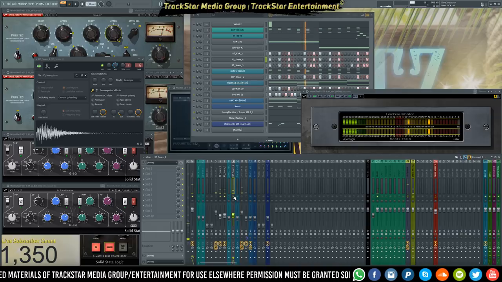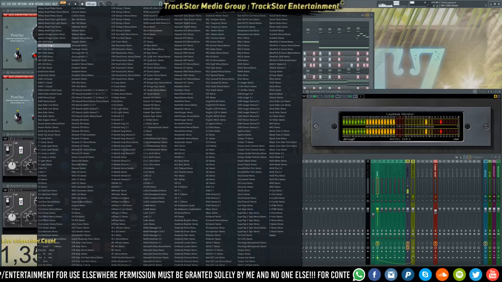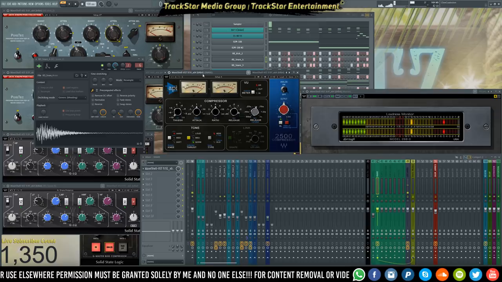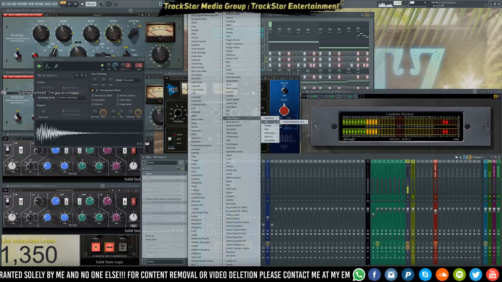What I do to enhance the flavor of this is slap a Y1 name on it, the API 2500 mono on the bus, and then we tweak it to fit. One gets about 3 dB of compression, nothing heavy. What I do with this snare is I'm not going to EQ it because it sounds good by itself. I mean, I'm not going to put the preset on it, but it sounds good by itself.